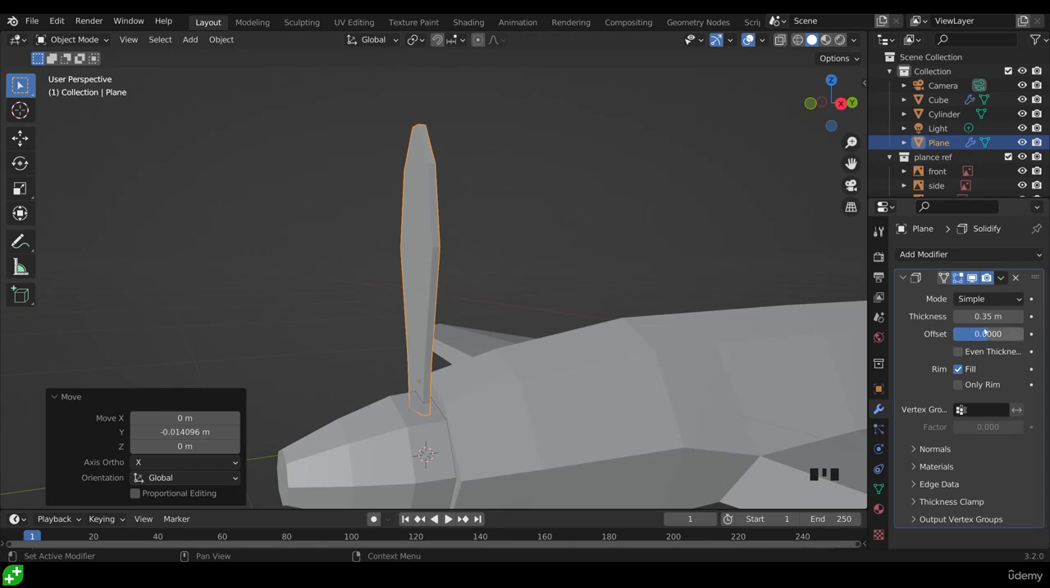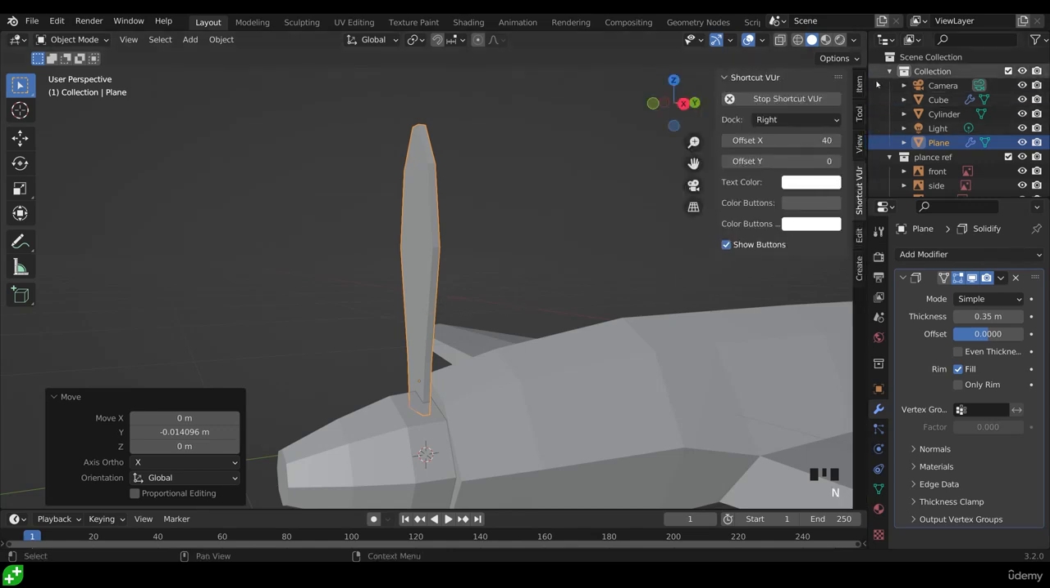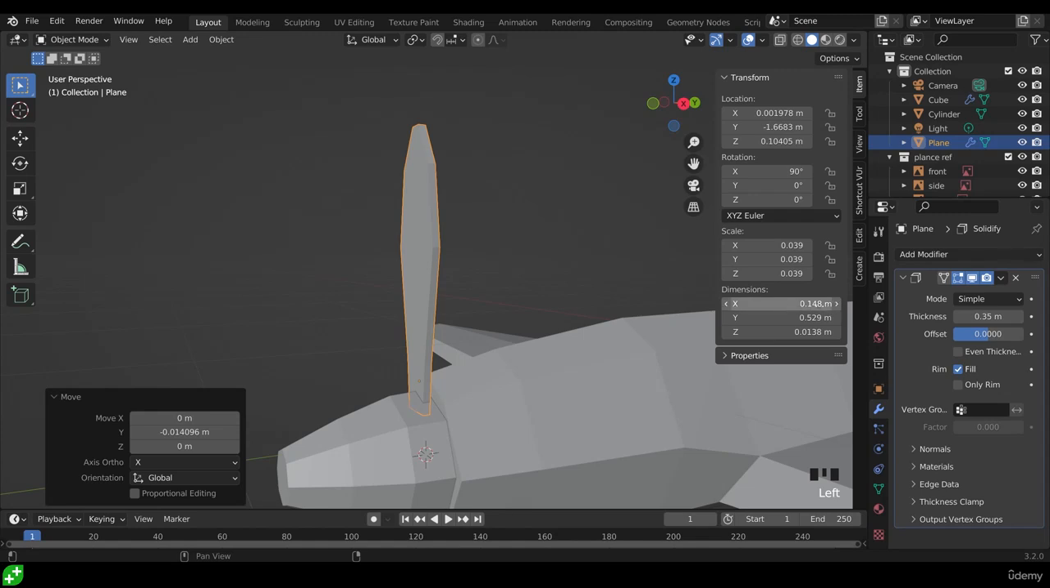Now one thing to note, this thickness of 0.35 meters suggests that the thickness should be 30 centimeters. If I press N and go to item, we can see the object dimensions, it's a little bit confusing because remember I've rotated it 90 degrees, but we can see the width and the height there being 14 centimeters and 50 centimeters roughly. So the thickness certainly isn't 35, otherwise it would be out here somewhere.